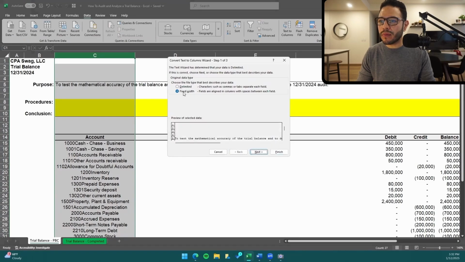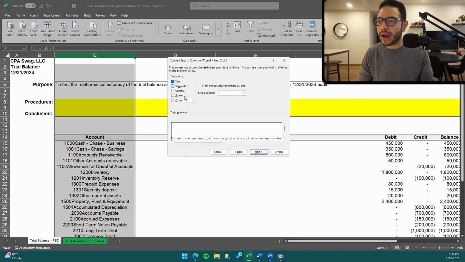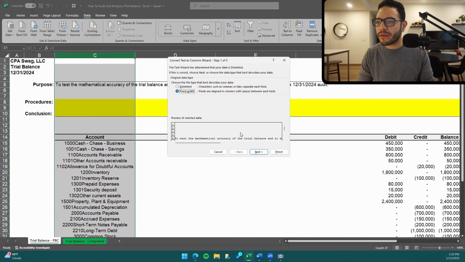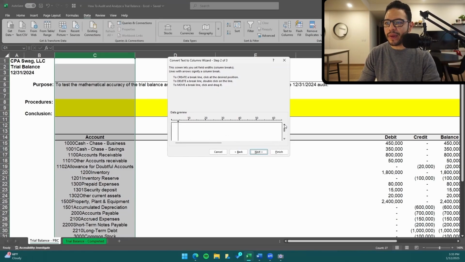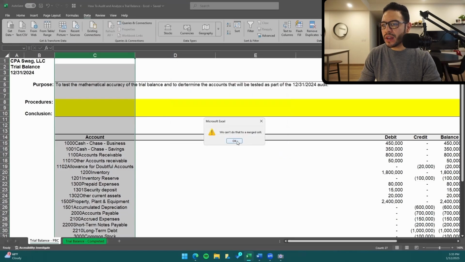Let's go back. Delimited. All right, we're going to do fixed width. Sorry. We're going to scroll down here, and if you see here, all of the account numbers end in 4. This one's a little simple to do because all the account numbers end in 4. So I'm going to check it real quick, just as a sanity check, to make sure I'm not screwing anything up in the trial balance, and we're going to split this up. So let's get next, finish.